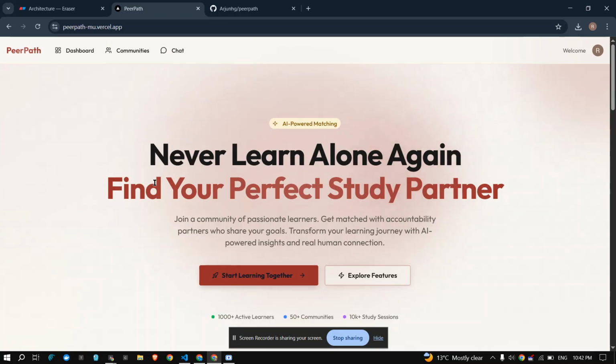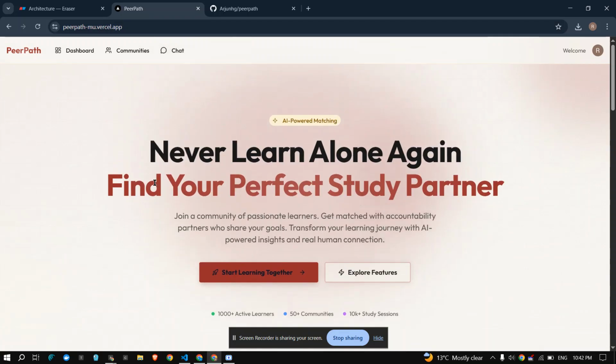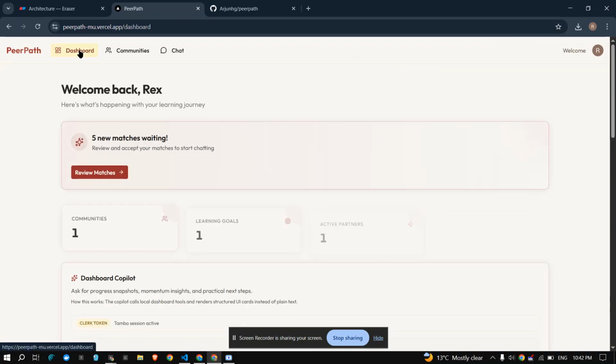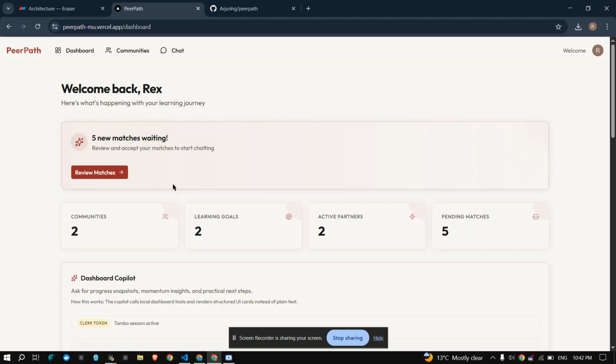PeerPath, where multiple users can join multiple communities and match with each other based on their learning goals of those communities. Now, it might sound simple, but there is a lot of things happening in the background. So this is the landing page of our application, which we can of course explore, but let's just see how it does. So this is the dashboard section of the user.